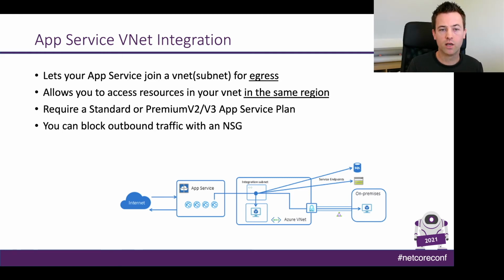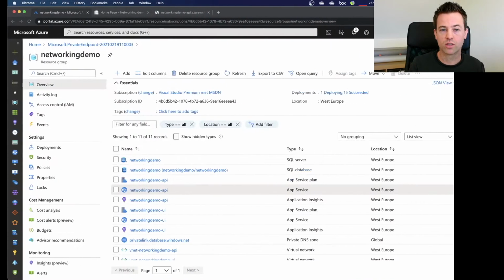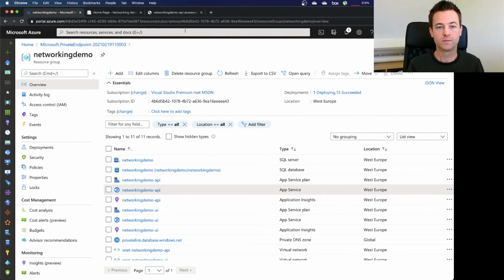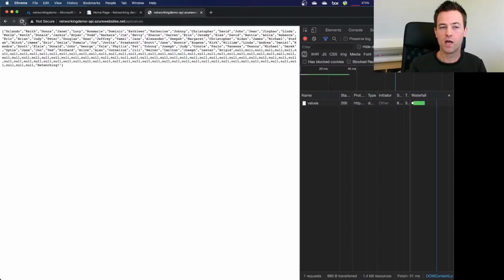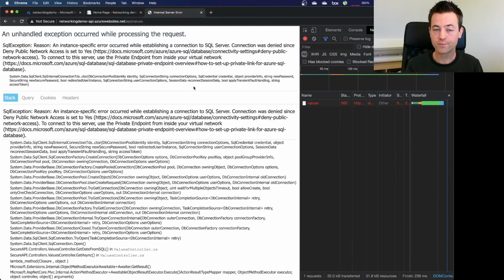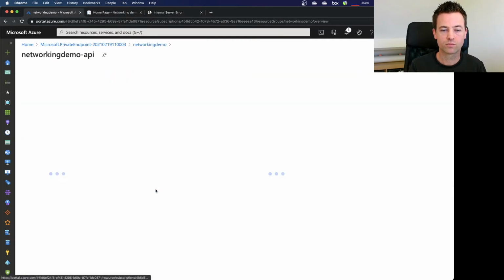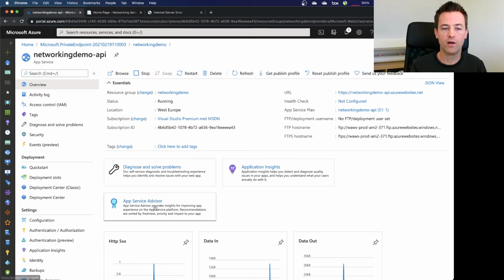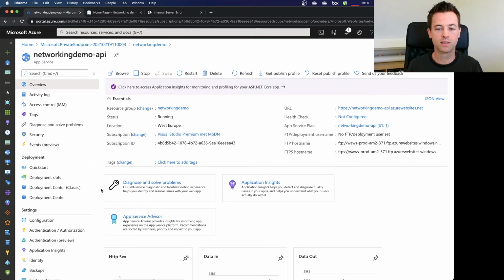So let's quickly look at how that VNet integration looks on the app. Let's first go back to the API and hopefully see that I now get an error, which was quite expected. And it also nicely points me to the fact that the deny public network access is set to yes, and that is the reason that I cannot access the SQL server anymore. So let's fix that. We're going to go into my API and do a bit of configuration on the app service plan. There's two things we need to do here.